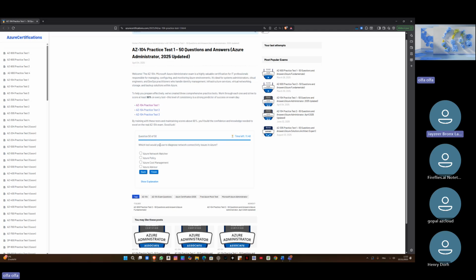Which tool would you use to diagnose network connectivity issues in Azure?